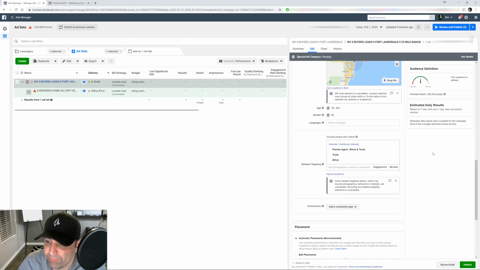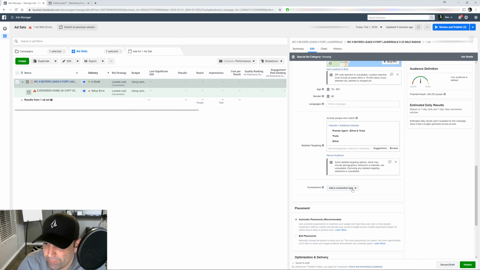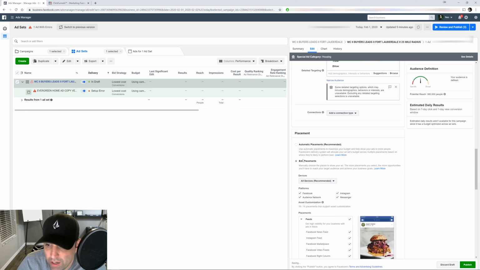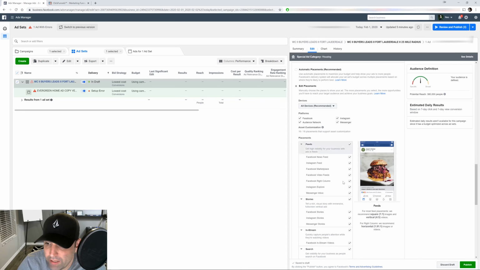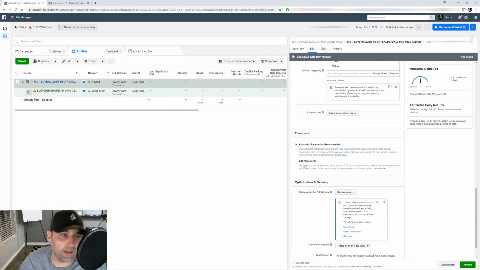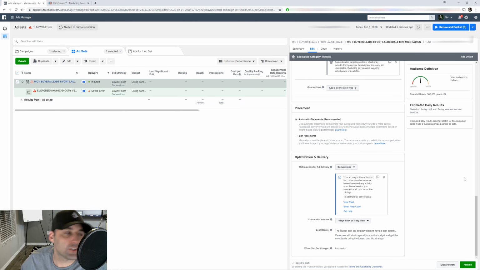We're gonna scroll down. We got our stuff right here. Connection type, don't worry about that. Edit placements, do not edit placements. If you try to edit placements, it's going to choke out the algorithm. Let Facebook do its thing. Their AI is very good at showing your ad where it needs to go. And I've seen costs go up because people try to choose the placements ahead of time. All right.